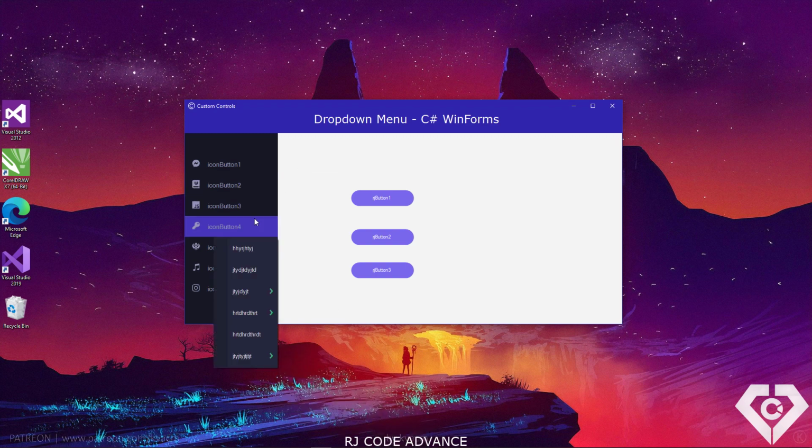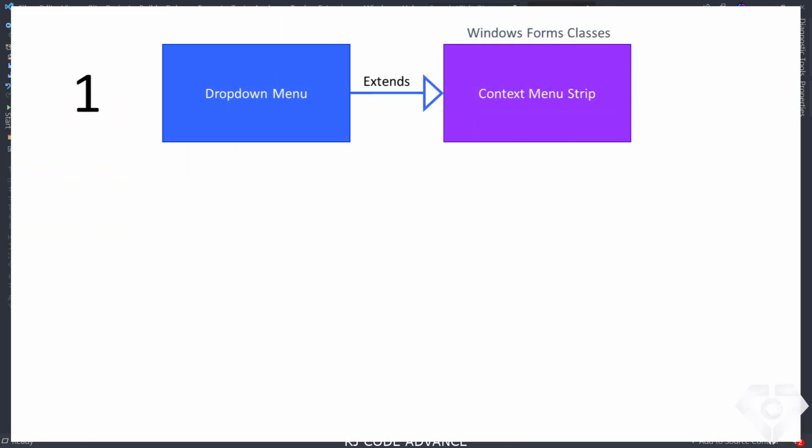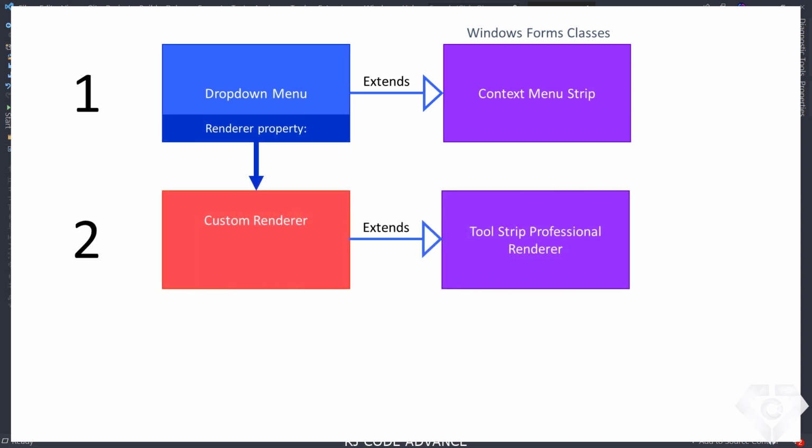Well, let's start with the tutorial. To create a drop-down menu, or a custom context menu strip, you need 3 components. A class that inherits from the ContextMenuStrip class, a traditional control from the Windows Forms library. Then, through the renderer property, set a custom renderer to customize the appearance of the menu.